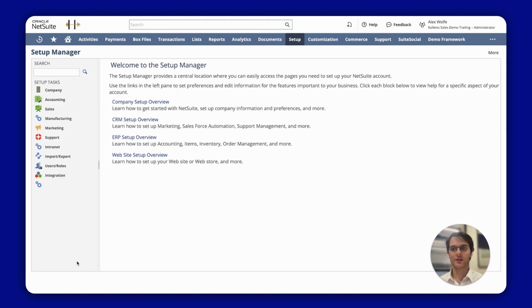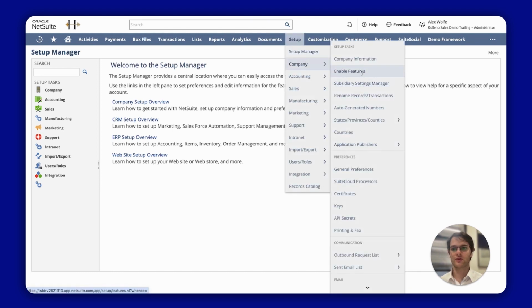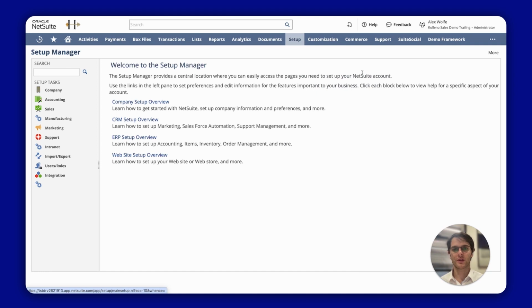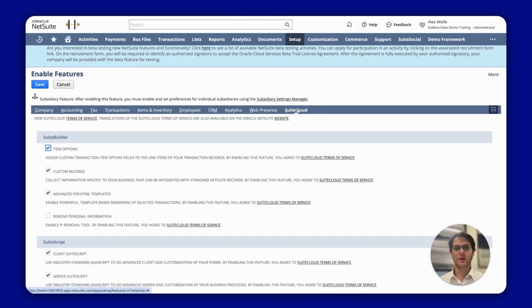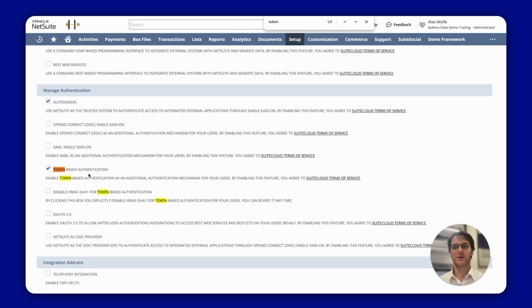Token-based authentication is activated, and you can see it if you go to the Enable Features part, SuiteCloud, token-based authentication. And yeah, you can reread the SuiteCloud terms of service here if you need. Yeah, so it's very useful for a number of integrations, such as a number of SuiteApps.